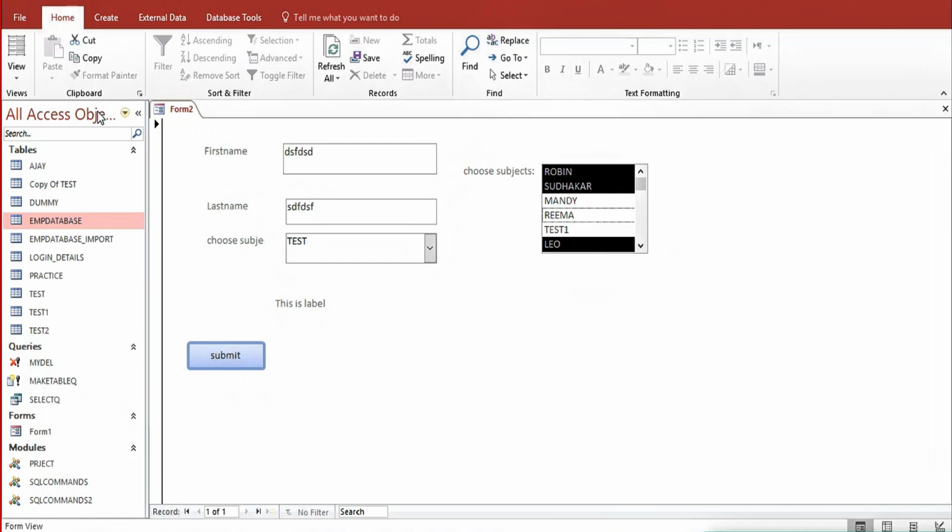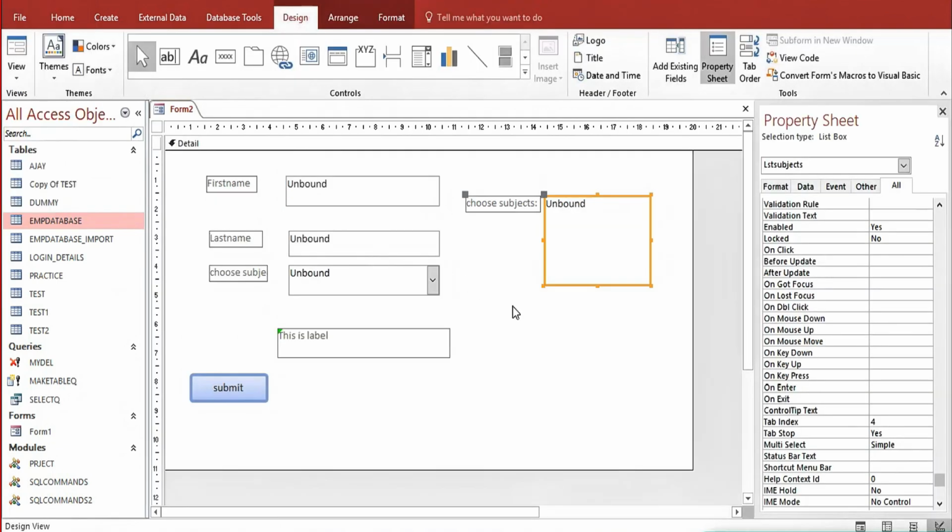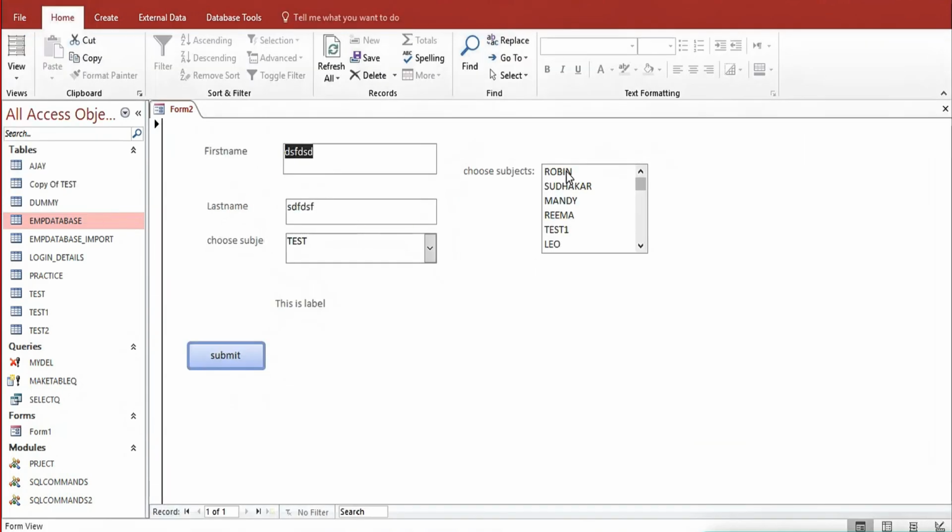Now, what to do with this? If you have to select all the items in one step, because if you have 50 items, you won't click 50 times. No doubt, it is selecting multiple items, but that's going to take a lot of time. So I go and say that it is not Simple, it is Extended, right? One-time change. Let's go to the form view now and check that. I click here and now I go to the last one and press the shift key and click here. You can see that all are selected.